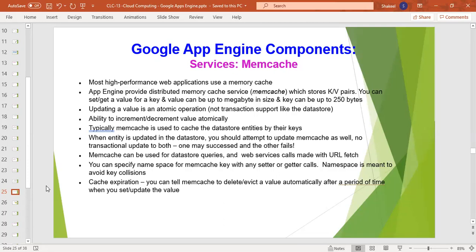Updating a value is an atomic operation, with no transaction support like the datastore. It has the ability to increment and decrement a value atomically. Typically, Memcache is used to cache datastore entries by their keys. When an entity is updated in the datastore, you should attempt to update Memcache as well. There is no transactional update to both. One may succeed and the other fail.